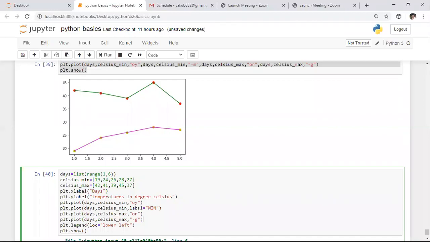After this, I'm taking one more axis. In the plot function, I don't want to specify the color here. I want to specify the label again. Here I'm saying label equals to max, and I'm running this portion.